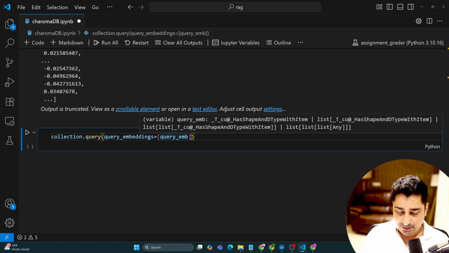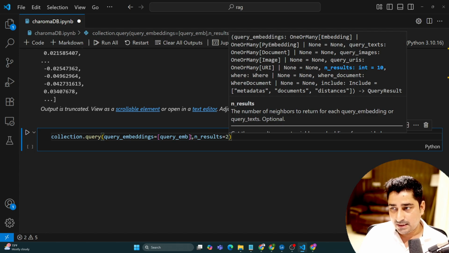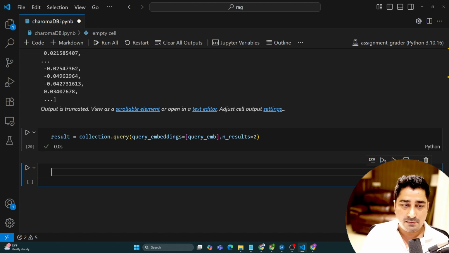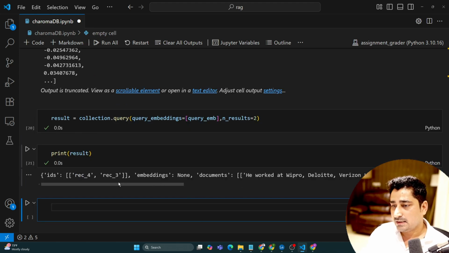And then I can even mention the number of results. So give me the top 2 results. This is what top K means, top 2 results, right? So this is going to give you the result. Maybe I can print this particular result over here. So this is the result.